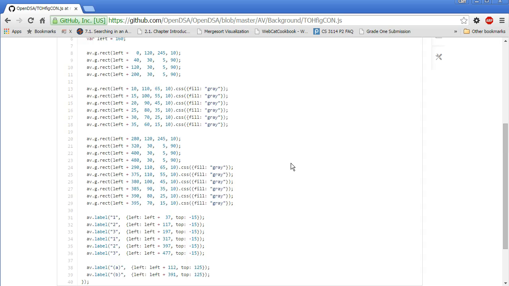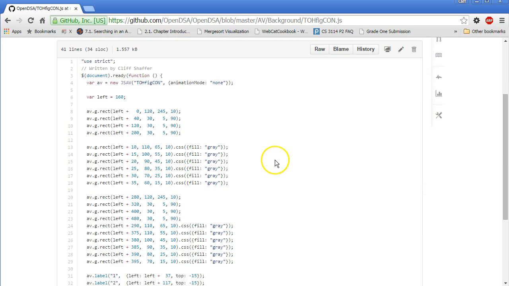Basically, I just had to write a JavaScript function that has a little bit of boilerplate. I have to create the JSAV object and give it the right name. This name matches the name that will be found in the inline AV directive in the RST file, and that in turn will match the file name for the JavaScript.